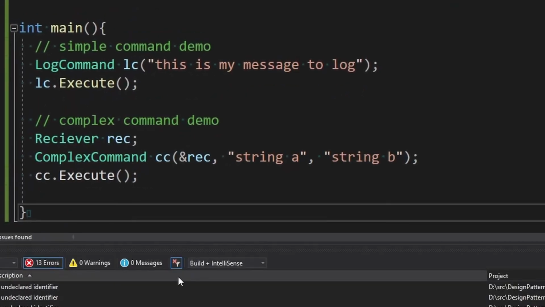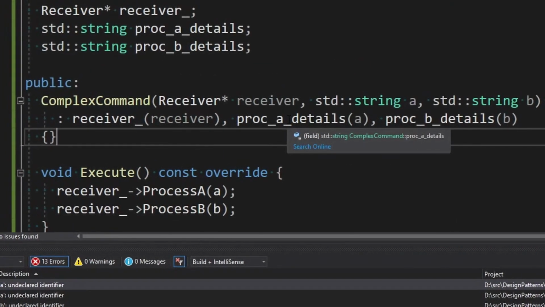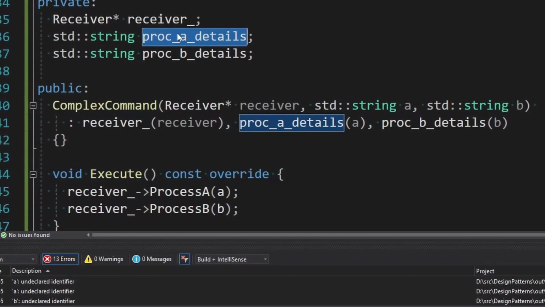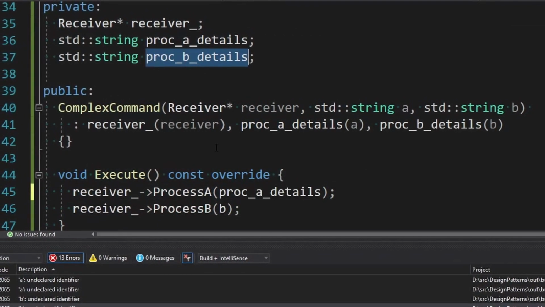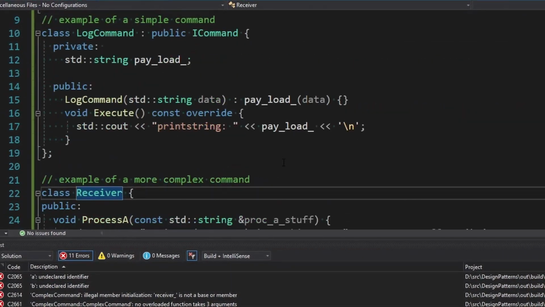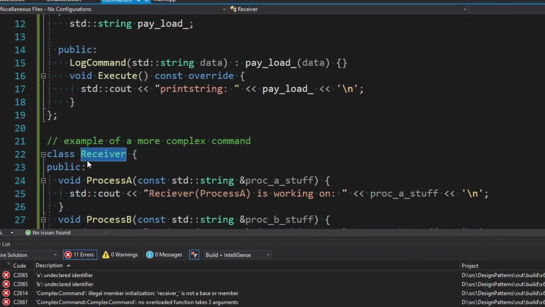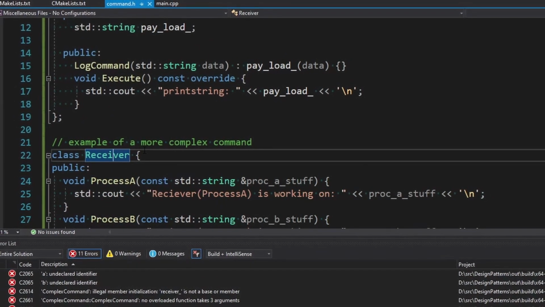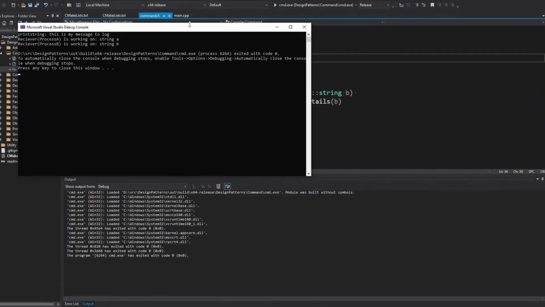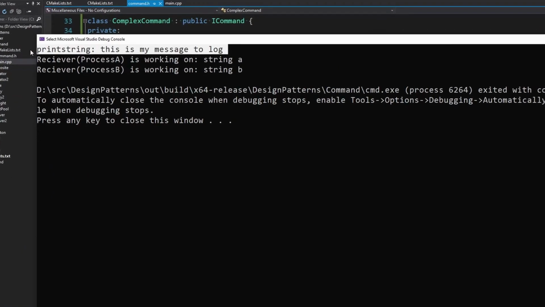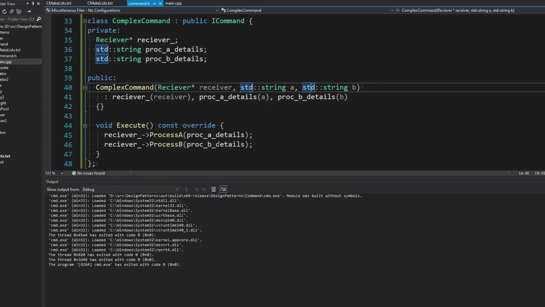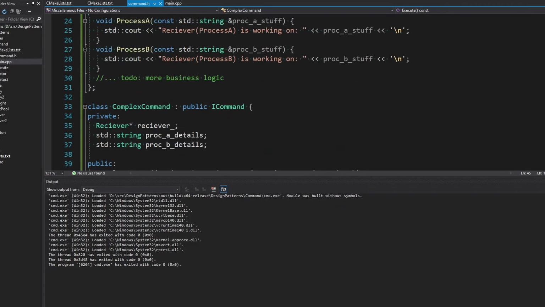Okay, we have some errors we need to fix. Mainly this process, this execute here needs these details as they're set, not the ones in a different function that don't exist. Okay, I've discovered that all these errors stem from me spelling receiver wrong, essentially. So let's just spell receiver correctly. Okay, there's our original one. There we go with process A, process B that are being passed into that complex command and then passed to the receiver they attach to.